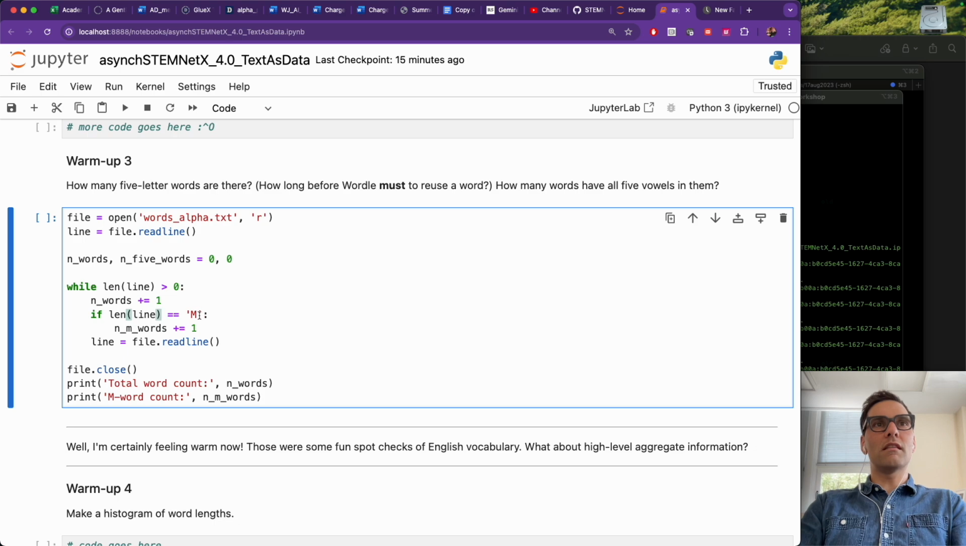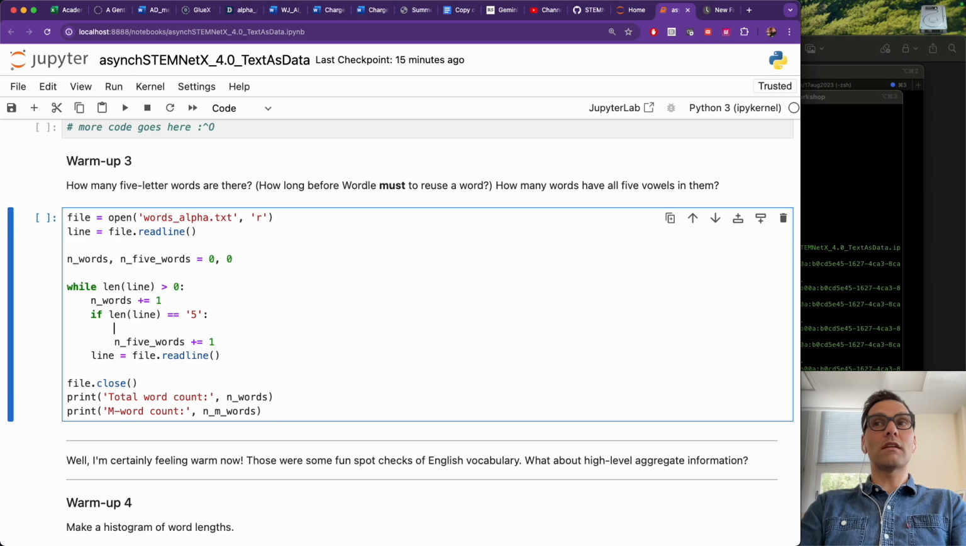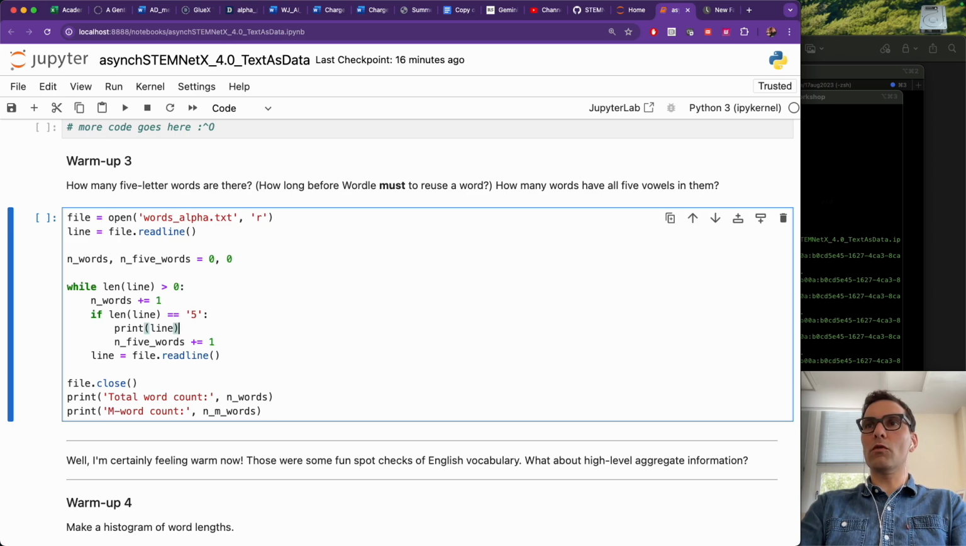I want to check that this thing is equal to 5. And let's do the following. If that's the case, I'll increment n5 words. And just to make sure we're counting up the right things, and that this conditional is working the way we think it should, let's print out the line that we're getting. There's 1 word per line in this file, hopefully. We're going to read off that line, we'll increment the total number of words, and then we'll check whether that line is 5 characters long, if the length of the line is equal to 5.